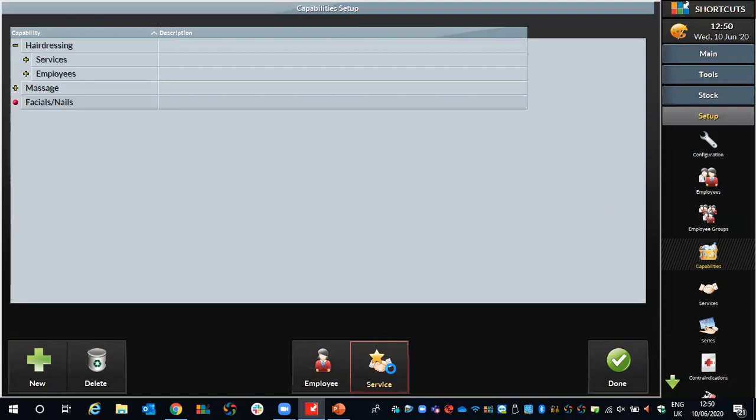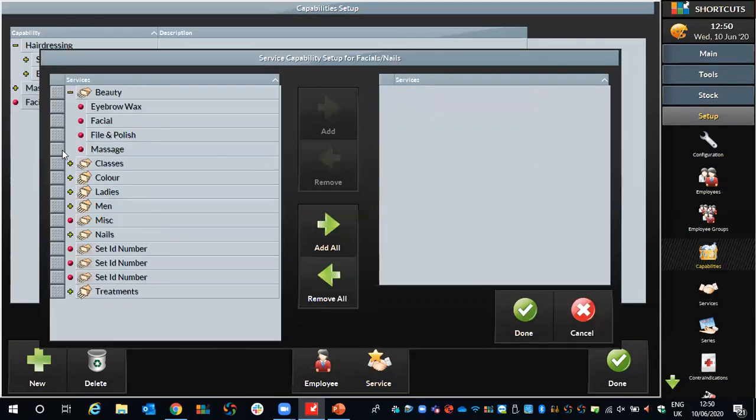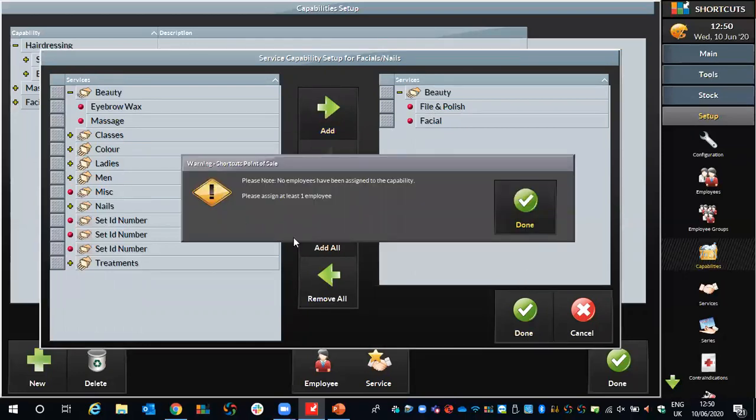So now when I click the service button, I'm going to expand beauty. Remember, we're not going to add massage in because it's only Sarah that can do a massage. And we're going to do file and polish and facial. Okay, we're going to click add. We've split these 2 right down. We're going to click the done button. And again, we've got that same warning message.